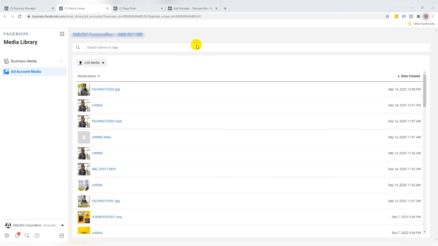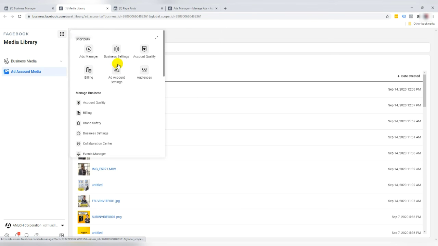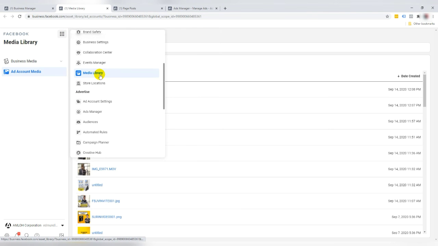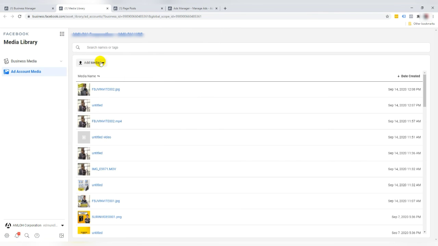And let's start off with the media library. So how do we access the media library is by going to your business.facebook.com or logging into your business account, and hit the top left menu and scroll down to media library, and we'll end up on a page like this. So by default, you will be able to click on your ad account, which is where we're at right now. This is just an example.